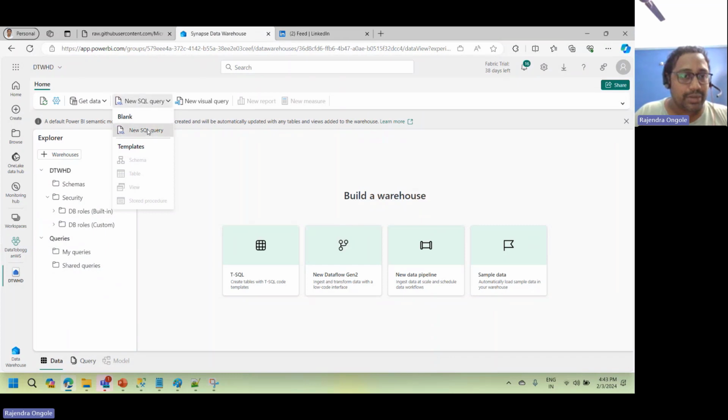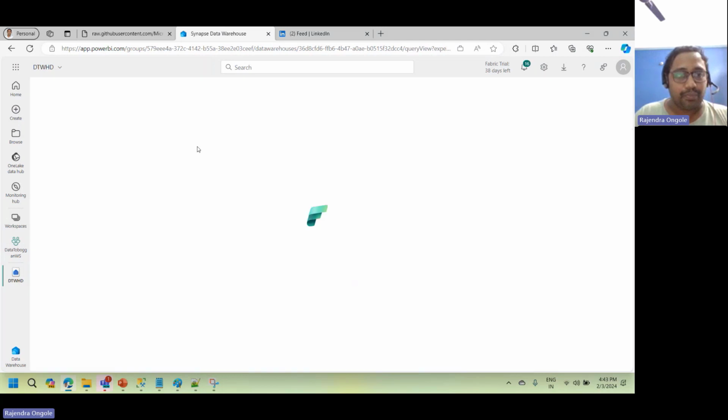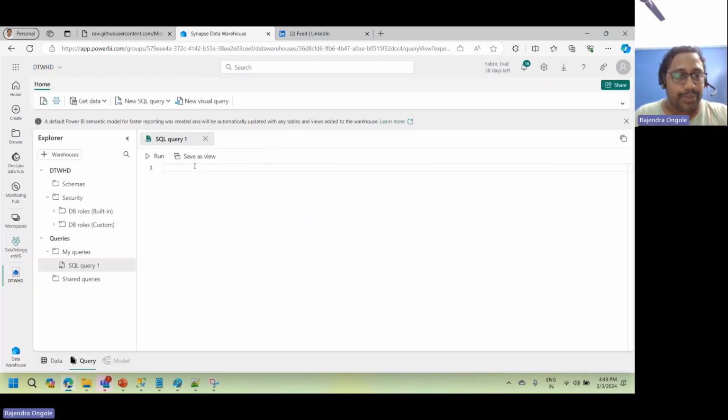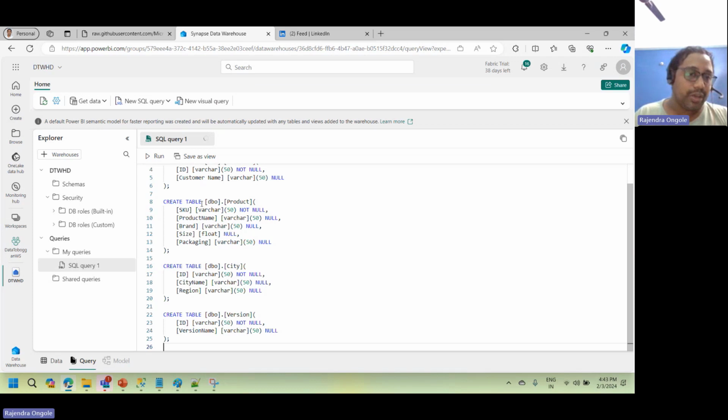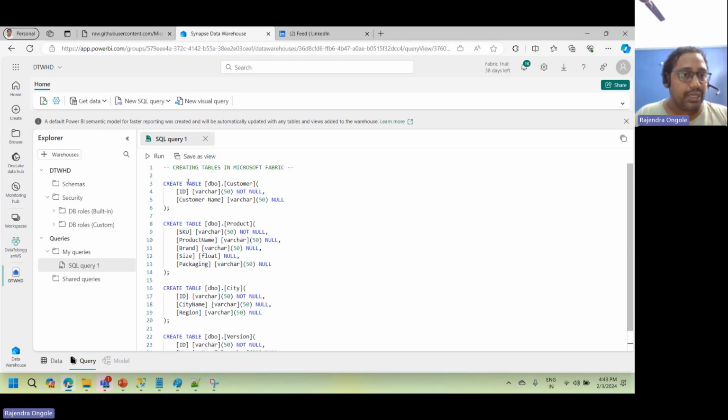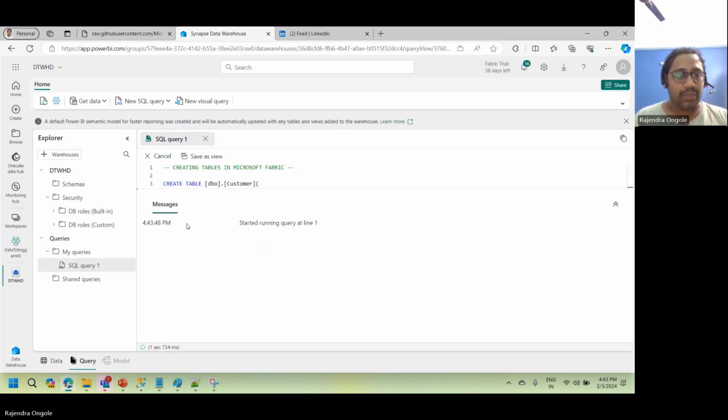See here, New SQL statement. You can either select it, or use the template form directly. I'll just copy and paste it. I have already written it manually. You would have to write each and every table and execute it, but I have written it here to save time. You can see these are the tables. You can just run it directly so that it gets loaded. Those table creations will be available in the DBO schema, and we can see all four tables: city, customer, product, and version. Just try to run it. It will take some time.